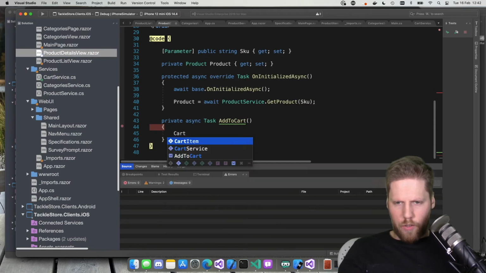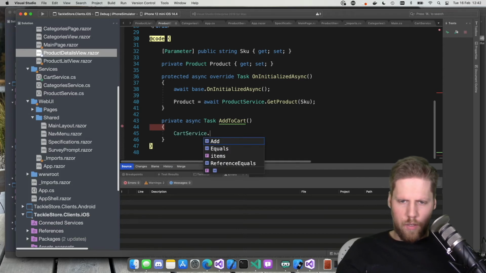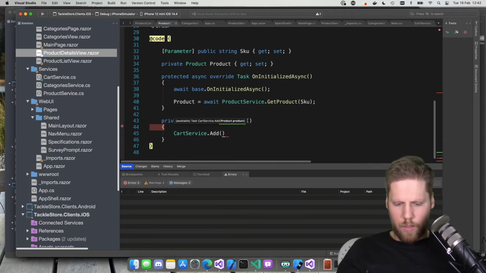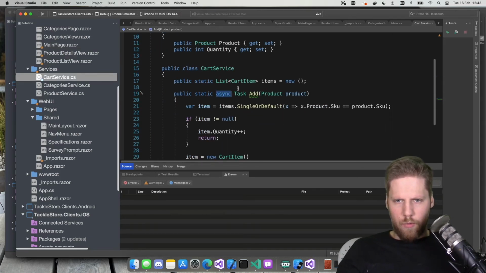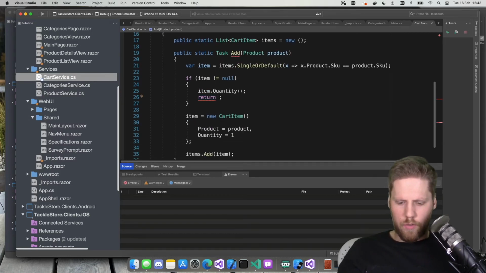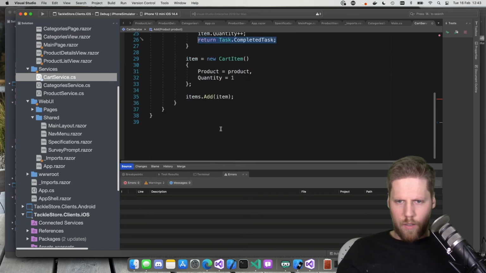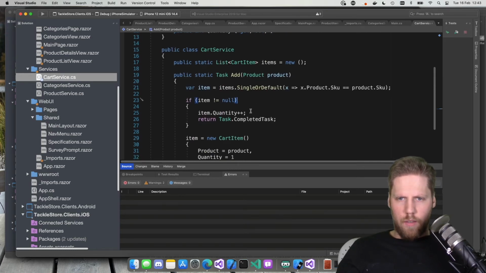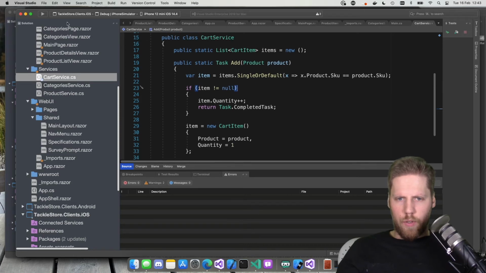So now we can go back to our product details view. We can add cart service dot add, and we can pass the product to it. We can remove the async keyword now because we aren't running any async content. Then we can have Task.CompletedTask as the return instead. We need to add that at the end of the method as well. Okay, let's run the app to see if it works.